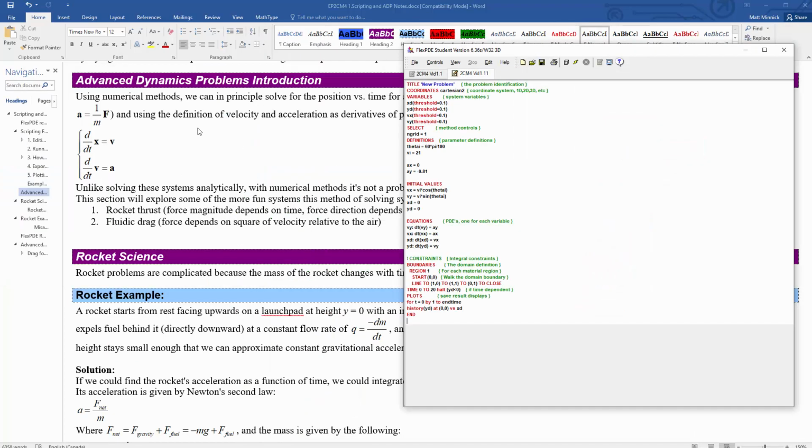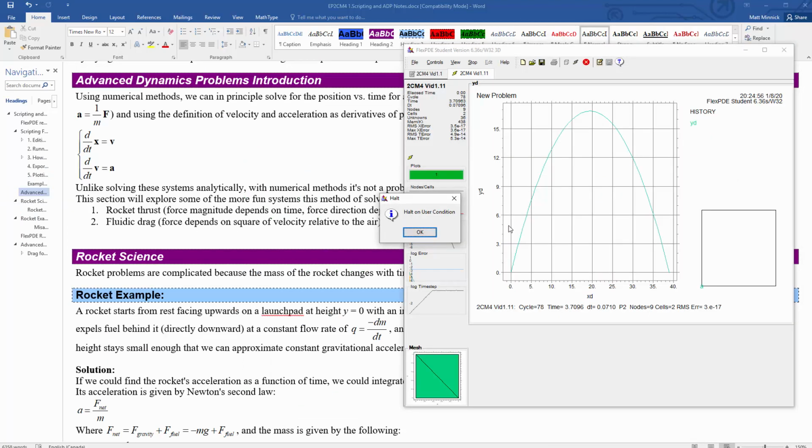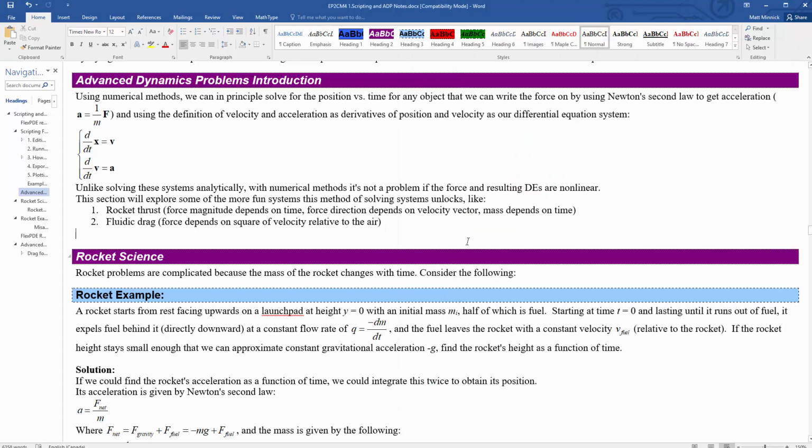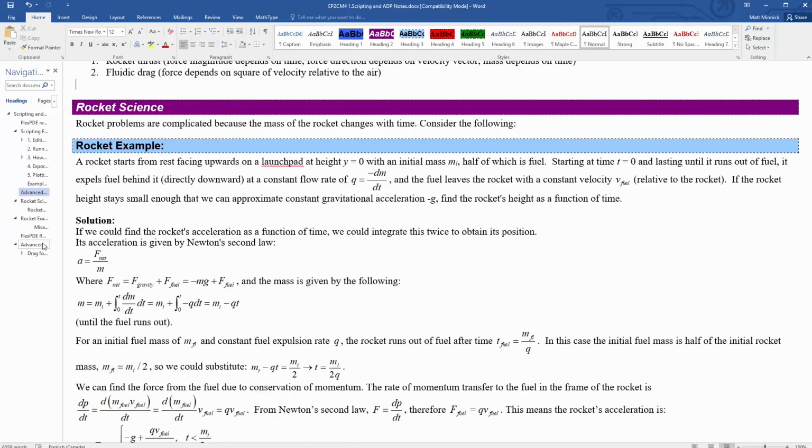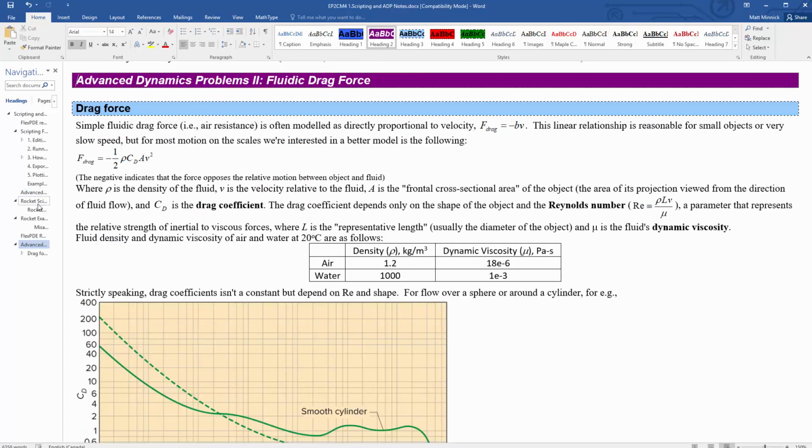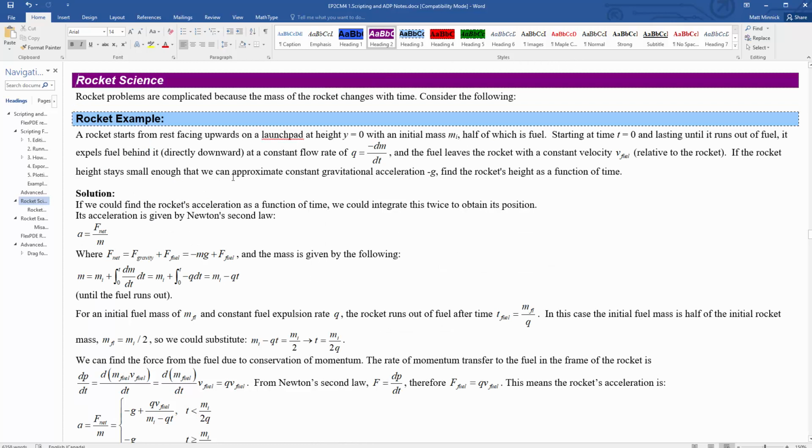All right, next part is how do we do some advanced dynamics problems? This problem's all well and good, and it's great that FlexPDE does it. But a projectile problem like this has an analytic solution. We don't need to use a finite element method solver to deal with this. So let's deal with some more complicated problems that are much more difficult to solve analytically. We're going to do two. We're going to do rocket science, and we're going to do fluidic drag force. So some rocket science stuff.